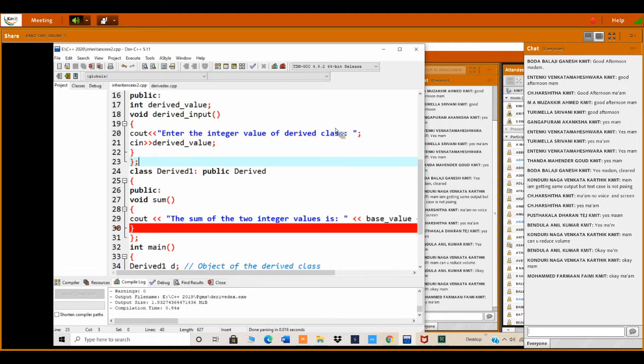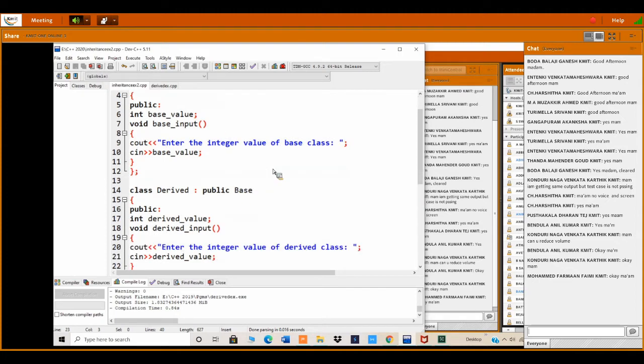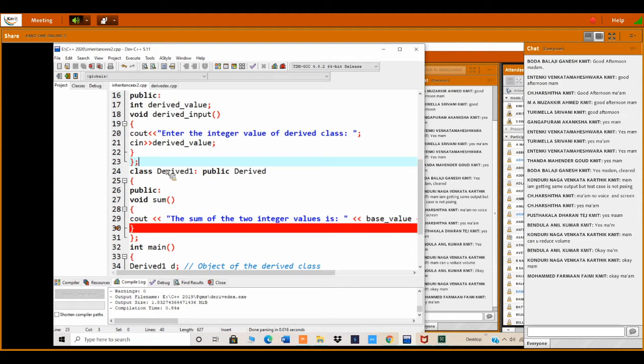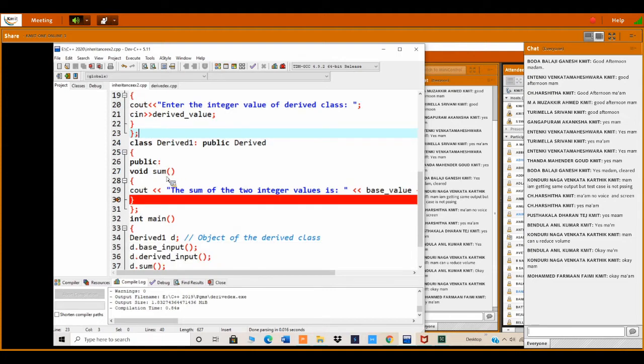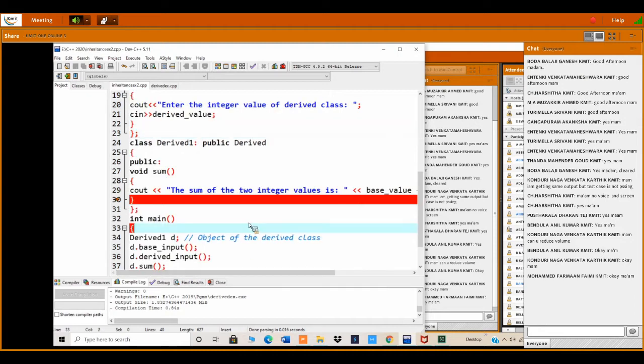So one more derived class, that means this is an example related to multi-level inheritance. Now you can see base class, derived class is inheriting base class. Okay, now one more class, derived one, which is inheriting the derived class. That means you can see multi-level. Now here you have one method called sum, which is accessing the base value and derived value and trying to calculate the sum of two values and printing the result.